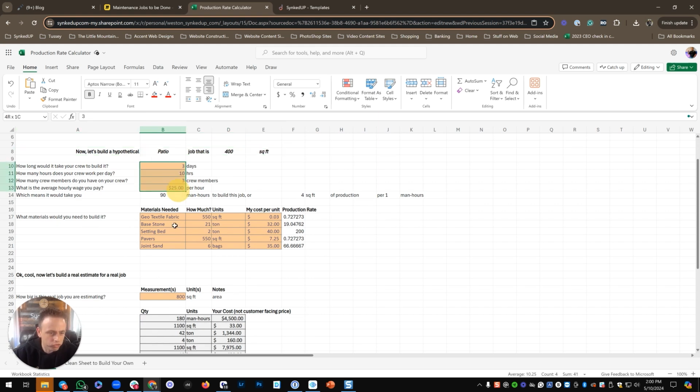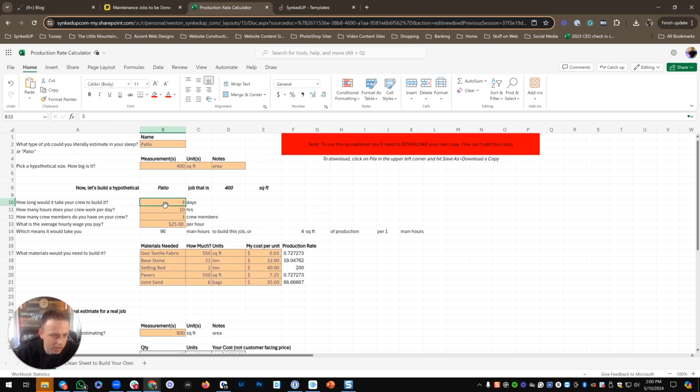By the way, all of these orange cells are inputs. You can type anything you want into the orange cells. Don't type anything into the cells that aren't orange, okay? For that, how many days would it take your crew to build it? 3 days. How many hours do you work a day? 10 hours. How many people do you have in your crew? 3 people. What do you pay them per hour on average?